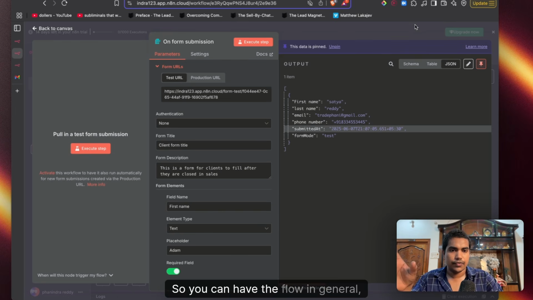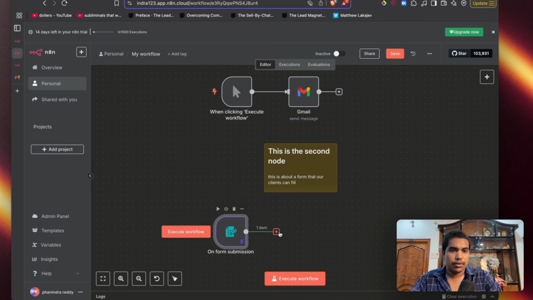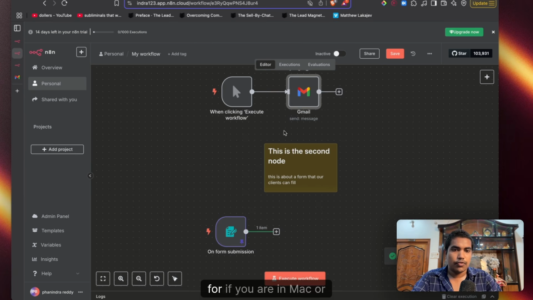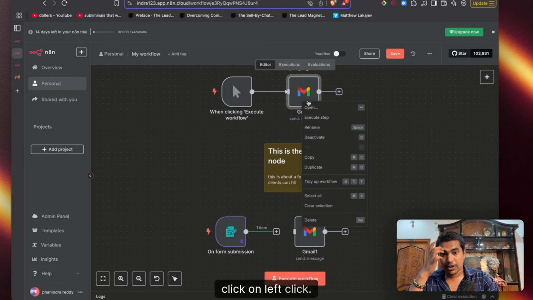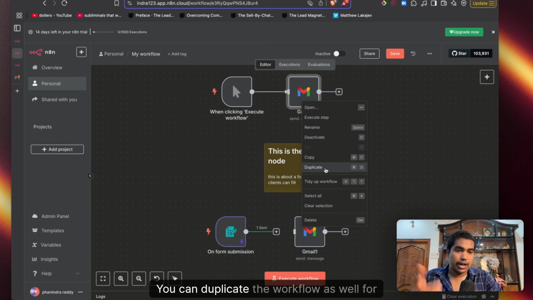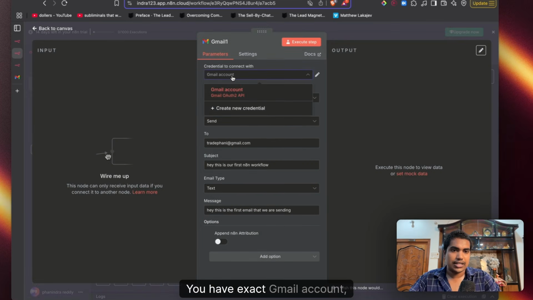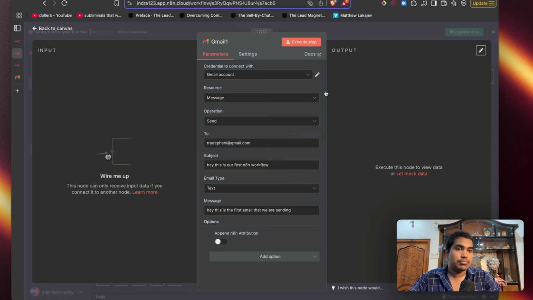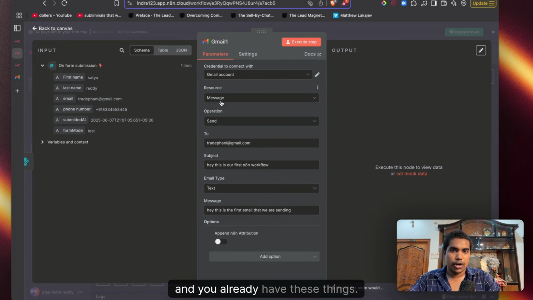So you can have the flow in general, right? Imagine you can have this and you can create a Gmail function. You can either copy this, click on this, use Command C if you are on Mac, or Control C if you are on Windows. Just click Control V here, right? And you got the template. Or you can left click, or you can copy Command C. You can duplicate the workflow as well. So duplicating exactly the parameters, you double click on it, you have the exact Gmail account, everything here, exactly the same workflow. You just connect this with it, and you already have these things.